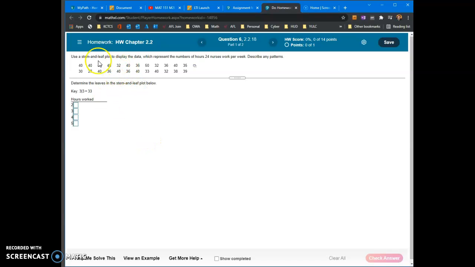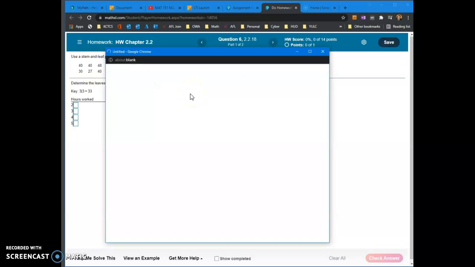And the advantage of that is you can see the actual data points in the stem and leaf plot, but it's a little bit difficult when there's a large data set. So anyway, here we are. This is question 6, and you could easily do that by hand if you wanted to. The first thing you do is you order the data.